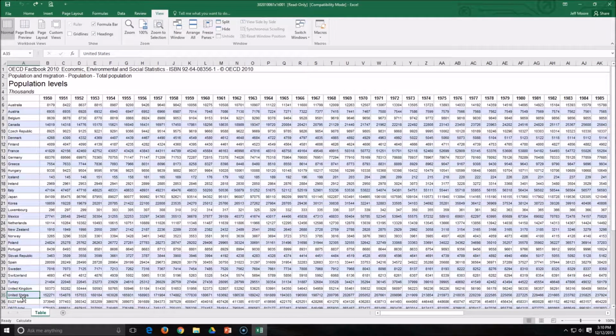I've gone out and found a large data set. This is population levels throughout the world. It's a population set from 2010, but it shows the population of these countries, and we'll just assume that all this data is accurate. We know there are probably some discrepancies in it, but that's okay. For our purposes, this is just some data we're going to work with.